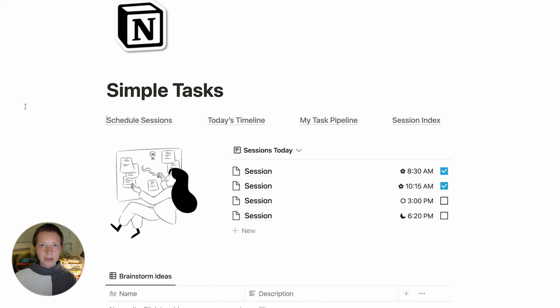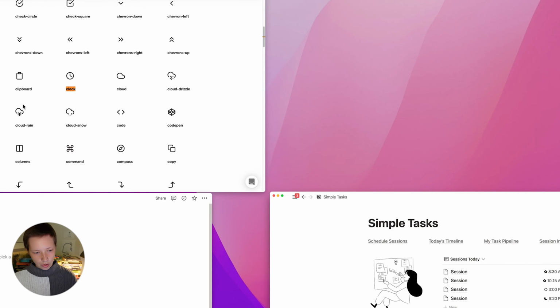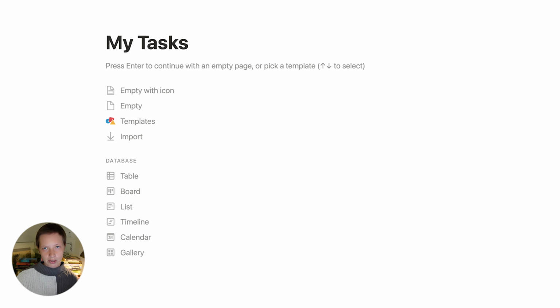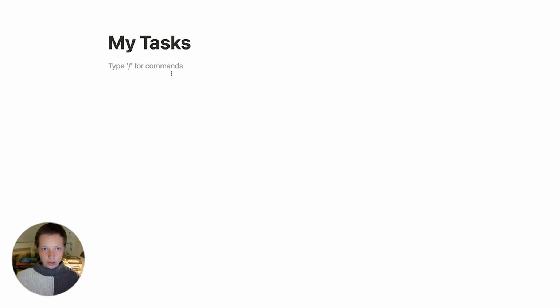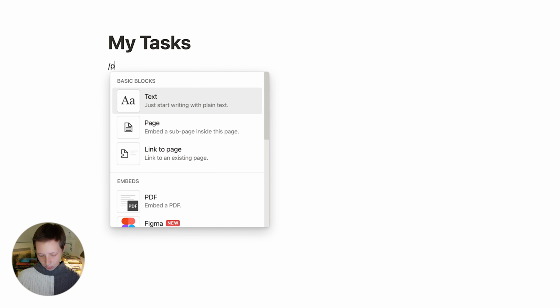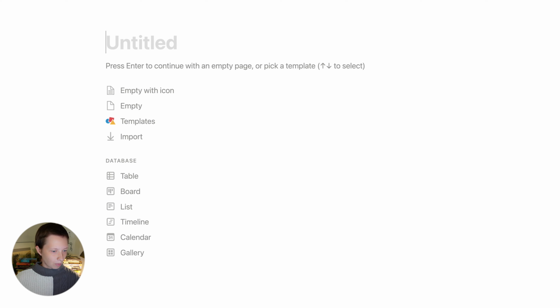What we're going to do is recreate this template called Simple Tasks. Let's go over to an empty page and we'll continuously reference that template. So let's create the first two databases, /page. Let's start with tasks. Maybe call it my tasks.